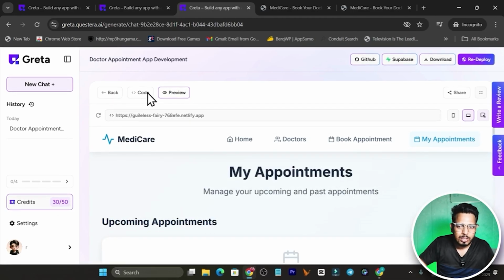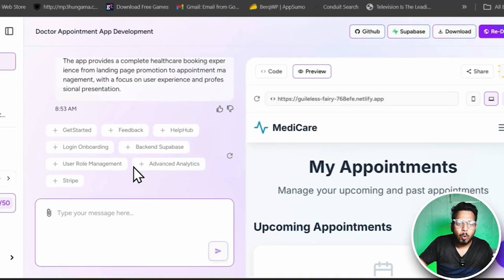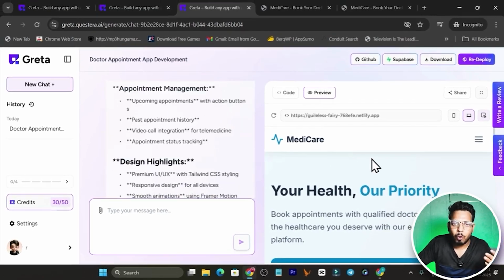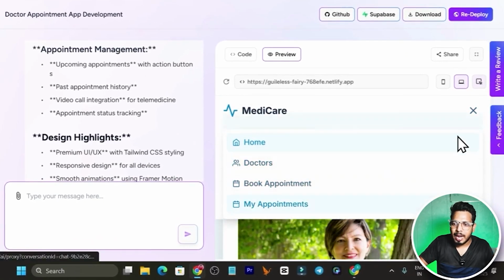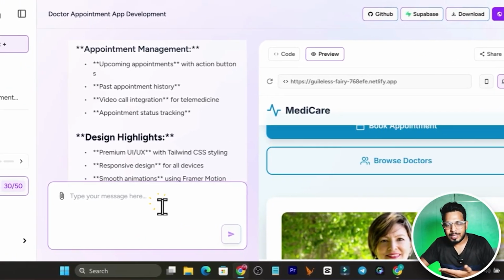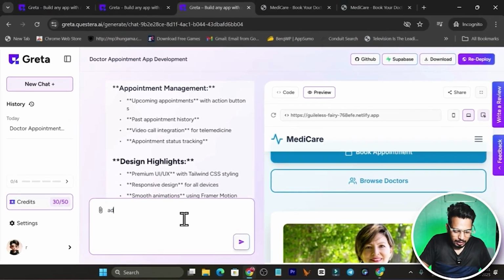And this is not just the end here. I can give more commands to the AI if I want to add more features or make some changes. For example, I want to add one more thing in the menu section, like adding a dashboard for clients. So add a new section in menu, dashboard for clients. Okay, so this is the simple prompt I have given.